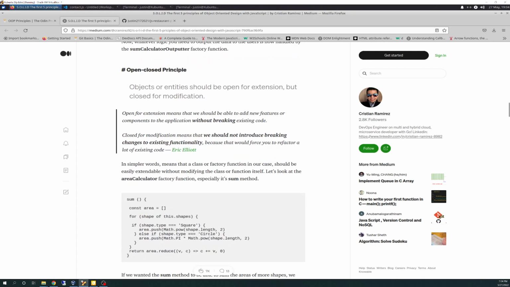So the open close principle: objects or entities should be open for extension but closed for modification. Basically that means you should be able to go in and change objects or entities or anything in the extended block of code without breaking it. If you do that and it ends up breaking the code, that means you have failed the open close principle, because you've broken the existing code.